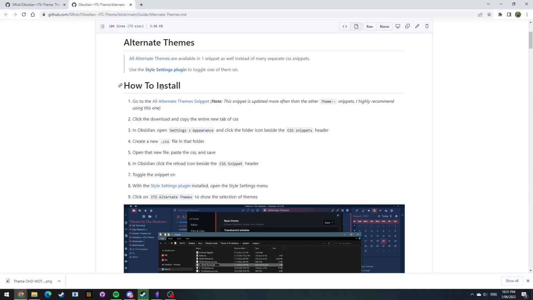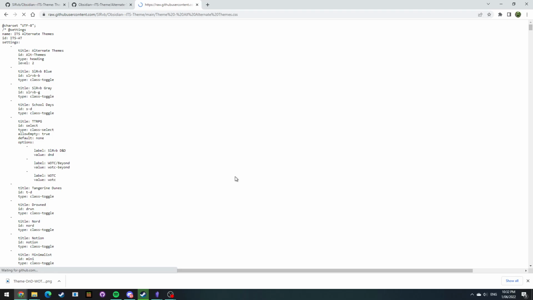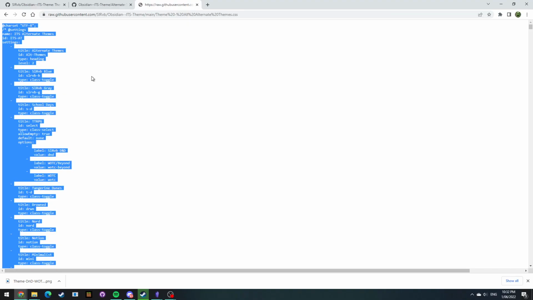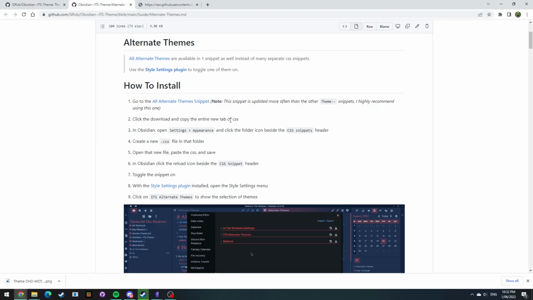Well, let's go up to the instructions here. How to install. It says go to the all alternate theme snippet. So we'll just middle click on that to open a new tab. Alright, we're going to view the raw or download it. So we'll download the code. What we're going to do here is just do a Control A to select all and a Control C to put it onto our cut and paste, because what we want to do is copy the entire new tab, which is what we just did.